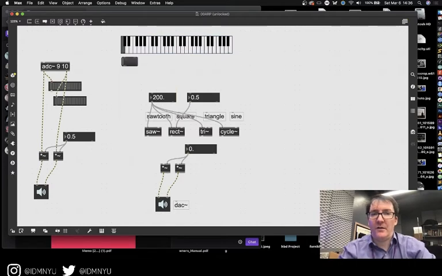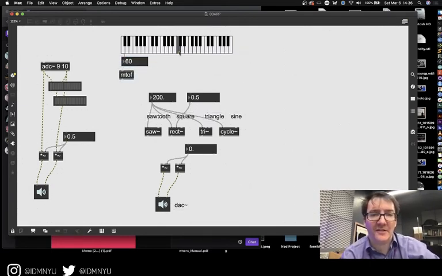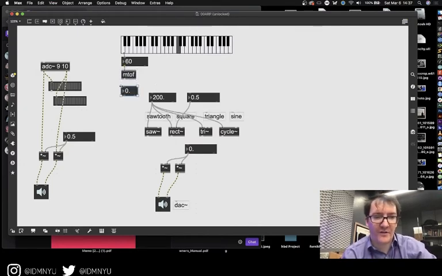It puts out not frequency, but MIDI. It puts out integer numbers for the keys. So middle C is going to be like a 60. If you send it into an object called MTOF, this will convert it to frequency. Right? So the A above middle C is 440. That's commonly understood as A440.